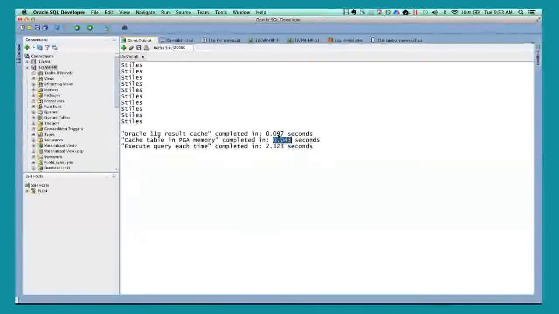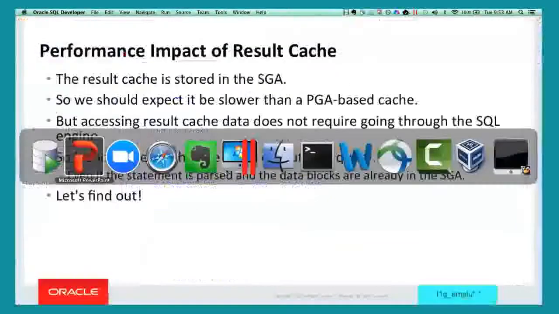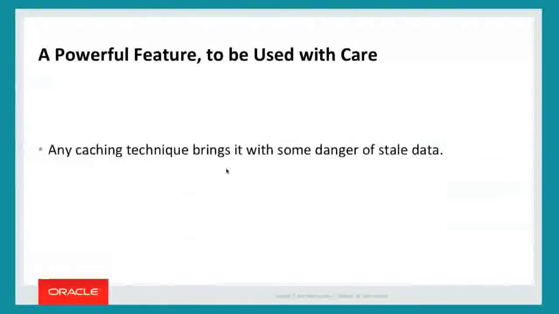But check out the Oracle 11g function result cache. 0.09 seconds instead of 2 seconds. Incredible improvements, two orders of magnitude improvement in performance. And this is a cache that Oracle is automatically managing, automatically keeping valid. You don't have to do any of the work except putting the result cache keyword onto your function definition. Wow. That, in a nutshell, is the function result cache. And it is an awesome feature.